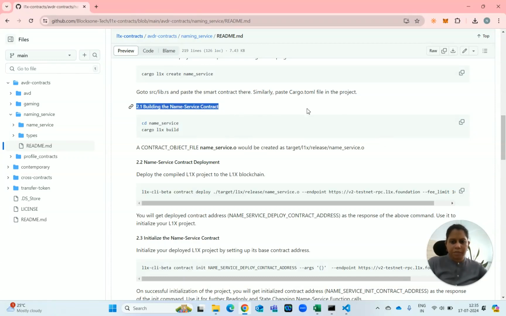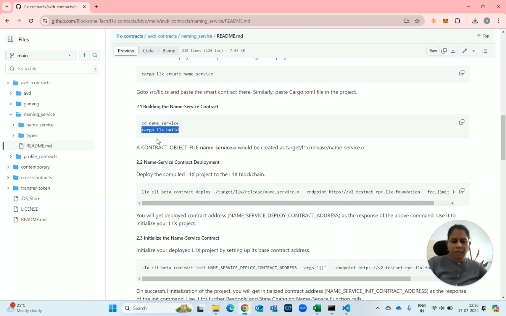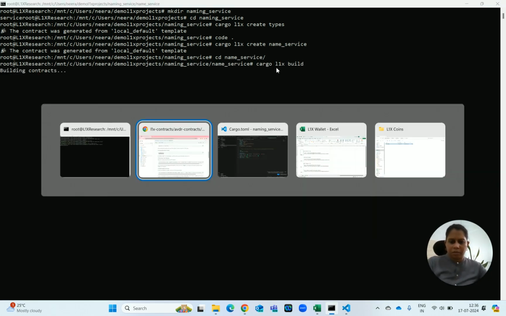We'll build the name service contract. As we know, we'll go to the name service folder and then do cargo l1x build. One thing that you need to note is we are not doing the cargo build or compilation for the types separately in this case. We are only building the name service contract. So we'll do cargo l1x build.